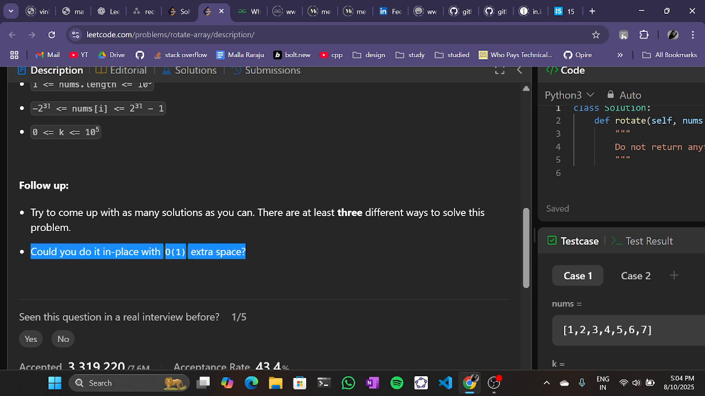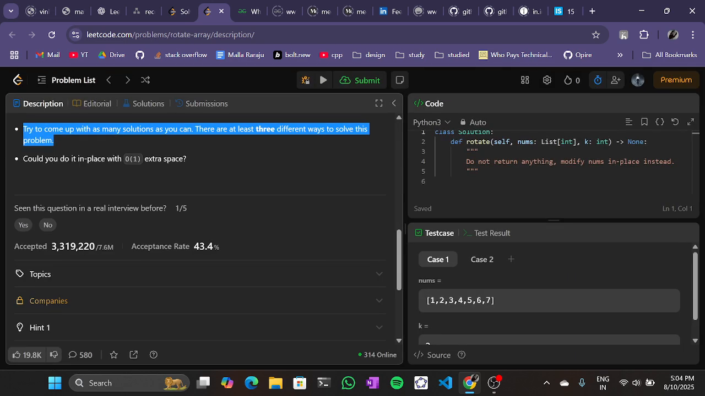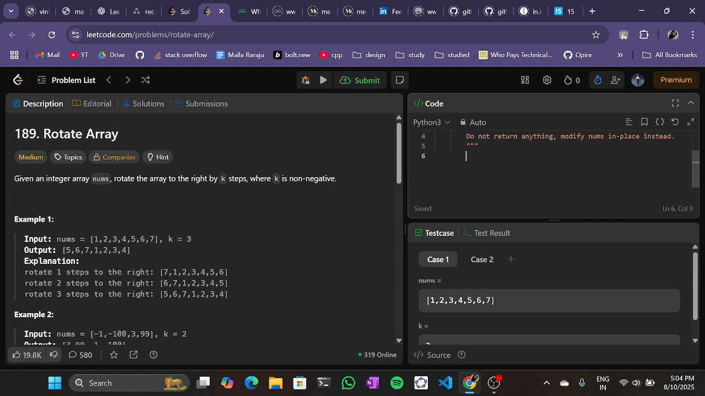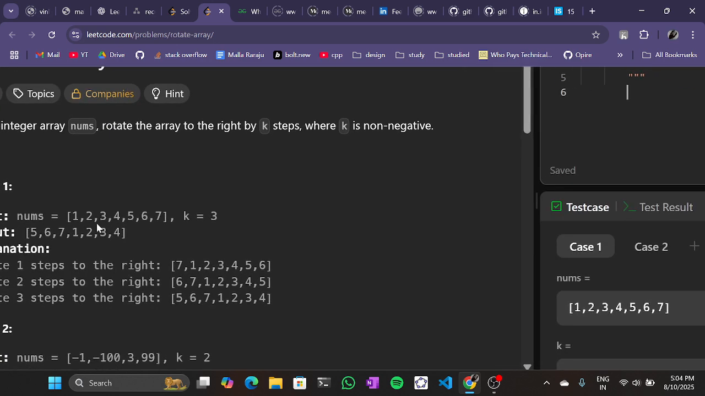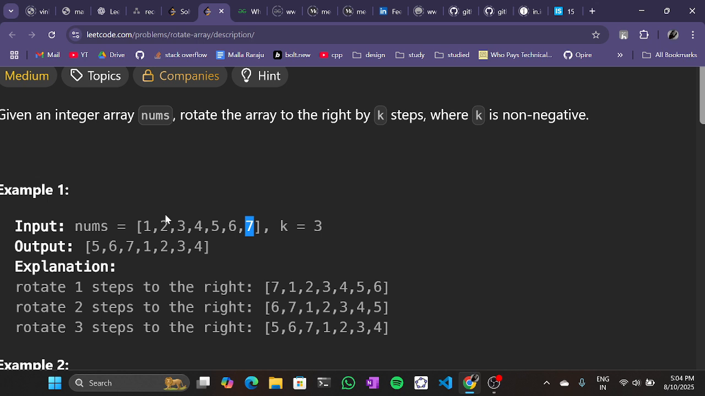Okay, he's asking to do it in place, juggling the numbers without creating a new array. Yes, we can do it, but inserting will take O(n) time, which is very huge. What can we do?